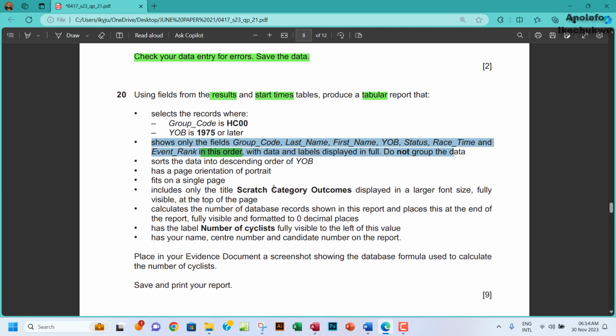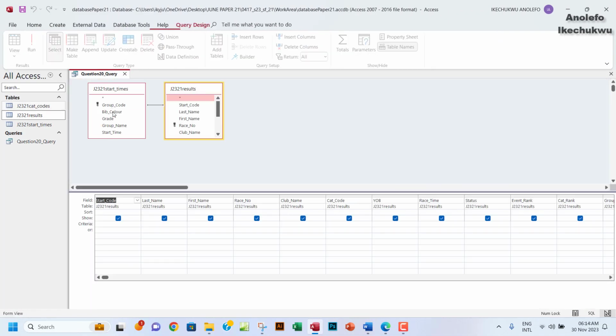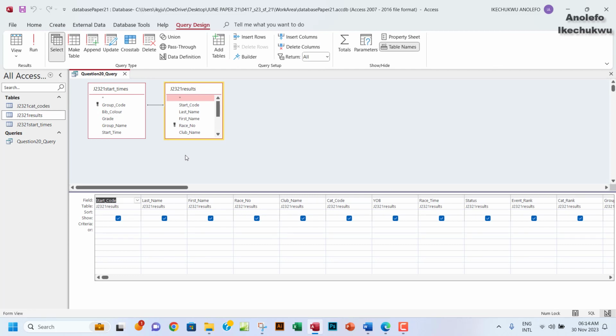So let's see. So we want to actually filter this query where the group code is actually HC00 here. So you want to go to home and then design view. You want to get to group code. Let's see, where's group code here? Okay, so let's go to the right. This is group code here. So you want to actually write HC00 at the criteria row of this field column group code.